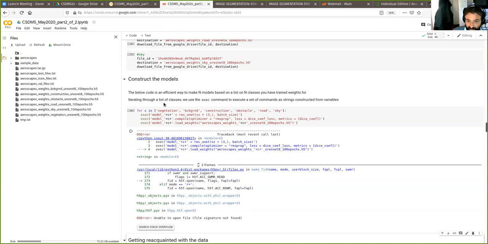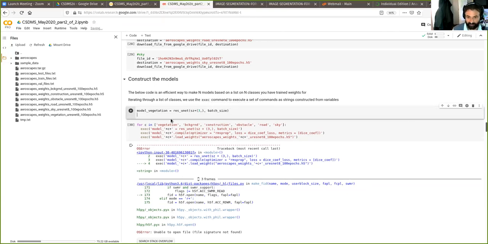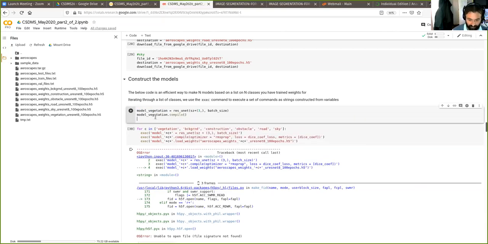What this piece of code is doing is a very efficient way of loading all of my models in, but really it's just replicating something like model vegetation equals res unit, then size. This is where I'm adding my third dimension. If I had a single band image, I would just leave that as size. But because I've got multiple bands, I'm using some tuple math there to add them together. And then my batch size. Then I'm saying model vegetation compile is the next line of each one, and then load weights would be the third.